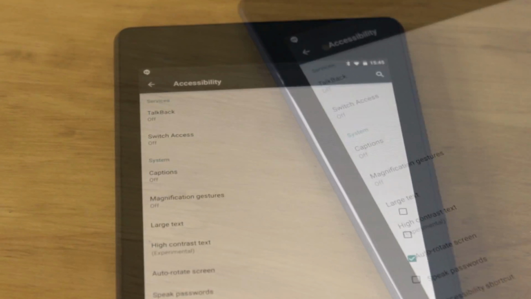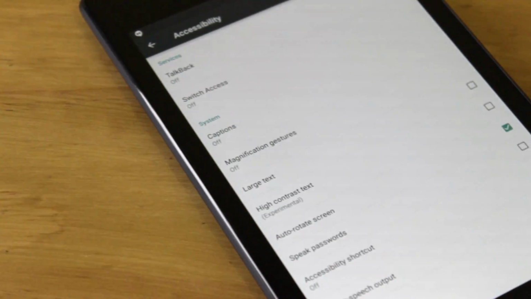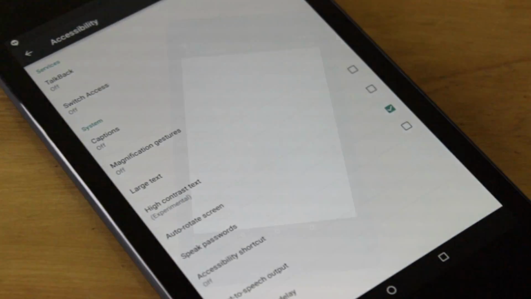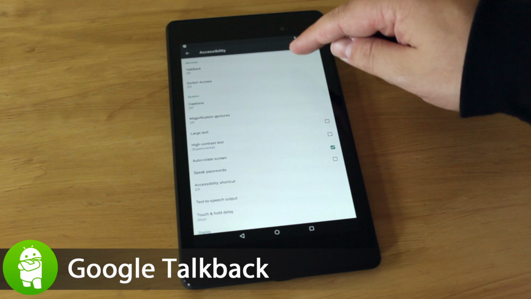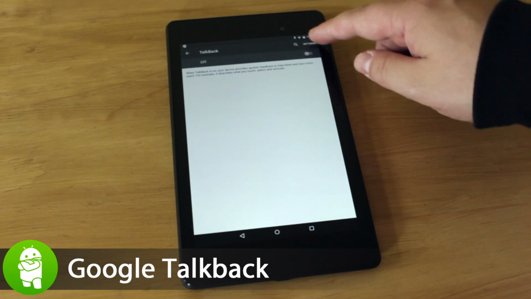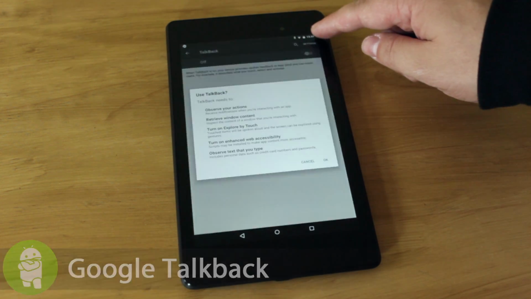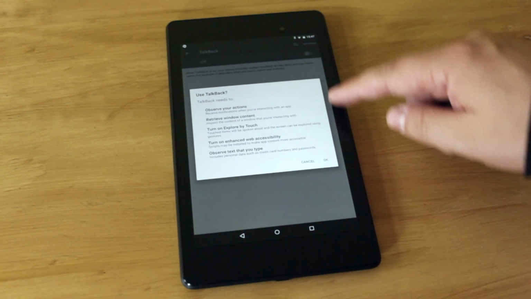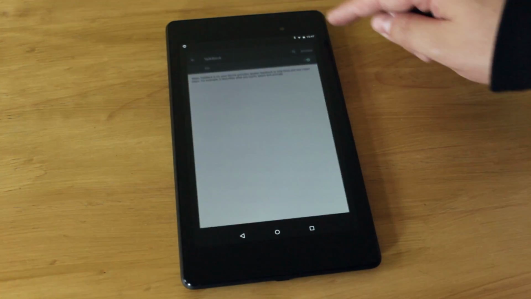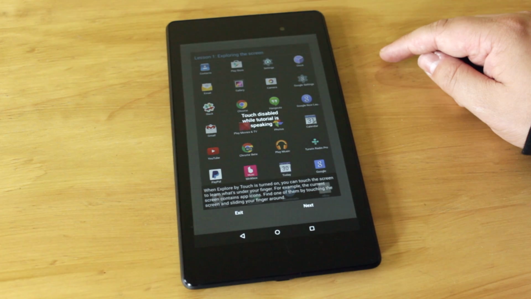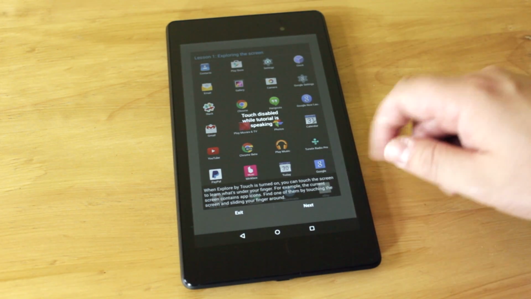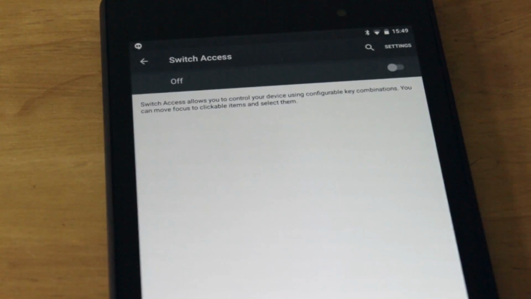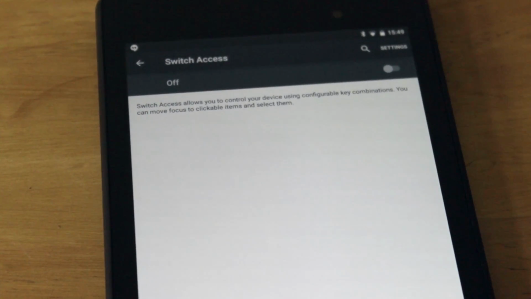So much has been carried over from KitKat, but there are a few new bits inside that we're going to take a look at. First up, we've got Google TalkBack, which basically uses voice instructions to tell you what you're touching on the display, and it's a particularly good use for the vision impaired. Switch Access, by contrast, allows you to configure hard keys on the devices in combination to carry out different functions across the OS.